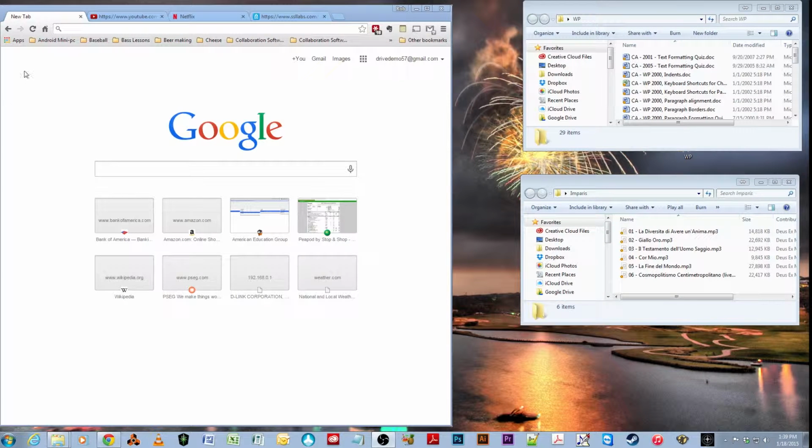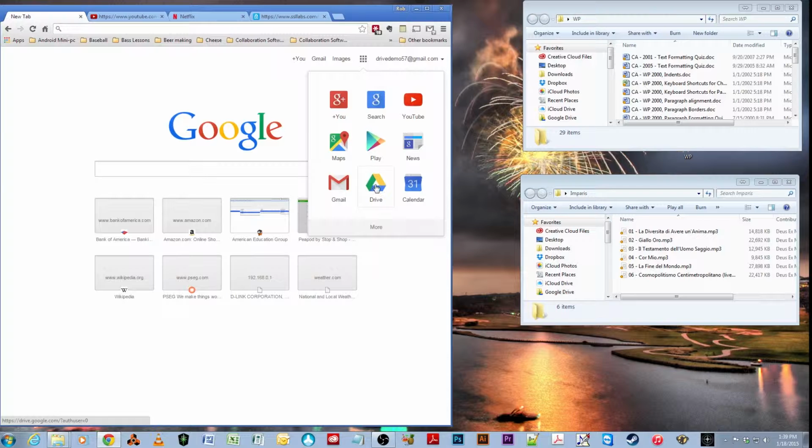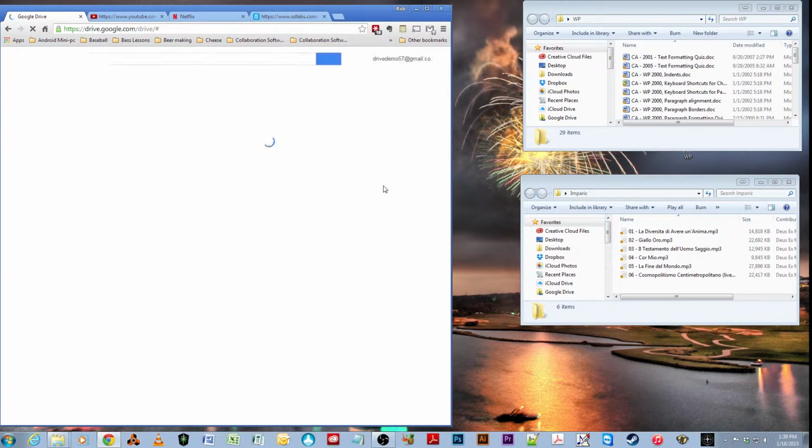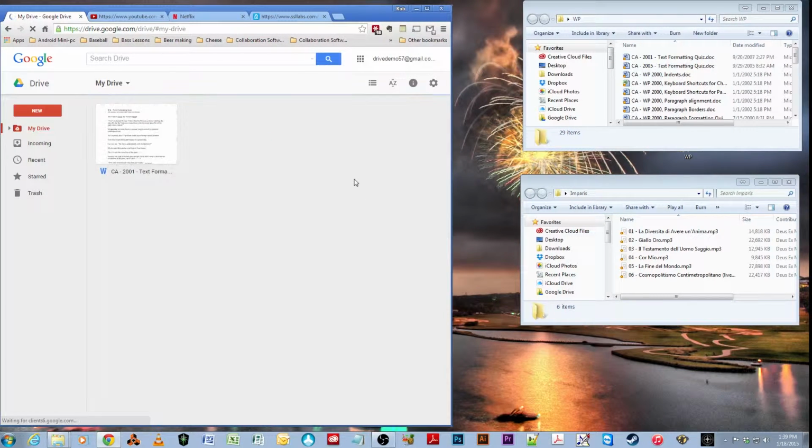But if you are logged into your Gmail account and you're on the Google homepage, you will see this set up here. And this grid of 9 squares, if you click on that and choose Drive, it will take you to your Google Drive interface where you can create documents, etc. But in addition to that, you can add files that you already have on your machine.